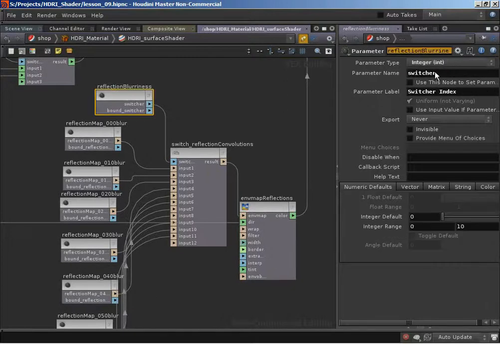So let's give that the parameter name, reflection blurriness, and let's give that the parameter label, reflection blurriness. And I am going to leave this just as an integer, and it is going to range between 0 and 10. Now the interesting thing here is that we could perform fairly complicated calculations whereby we take in a percentage value from 0 to 100% and we use that to work out which input we want to switch between. But really, that's kind of more work than we need to be doing, and there's a couple of reasons that I feel that's the case.